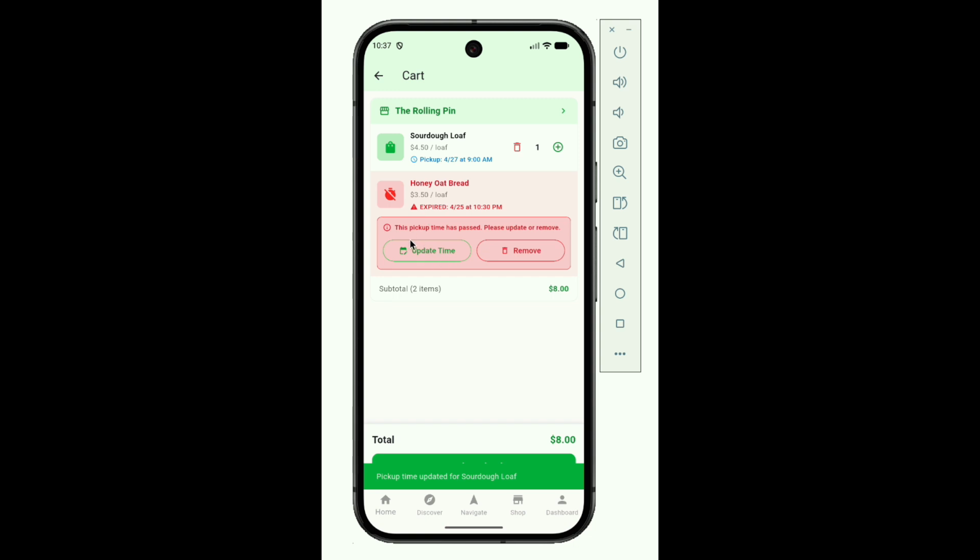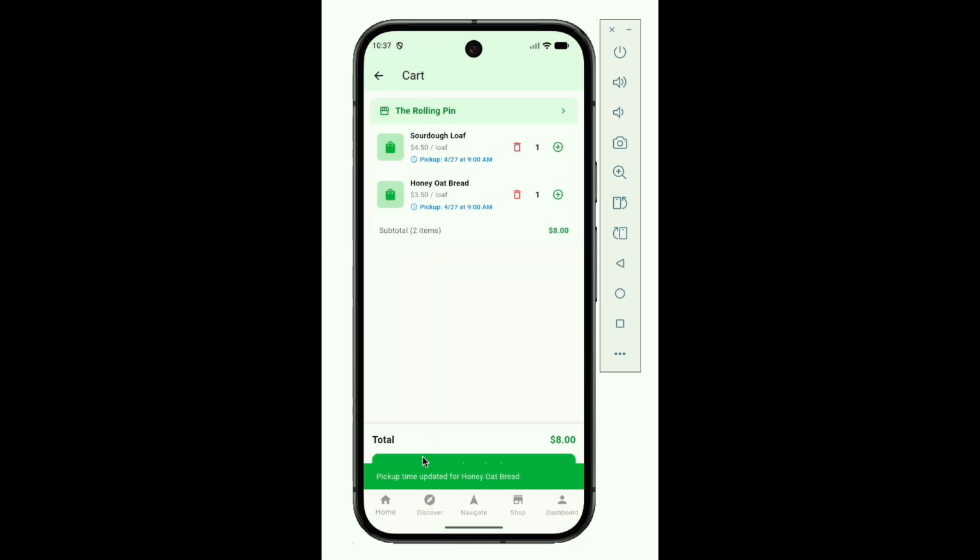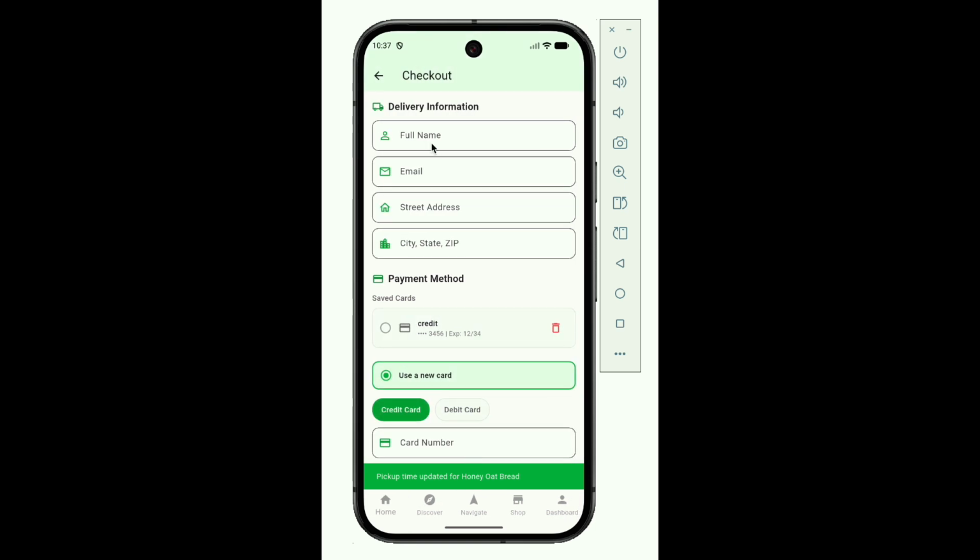And another issue below, this one says that the pickup time has now passed, so I have essentially not checked out by the pickup time, which is 10:30, which means I need to remove or update it. I'm going to go ahead and update it for the same time so that I can proceed to check out. Here I can put in all of my information, just as we've done before.